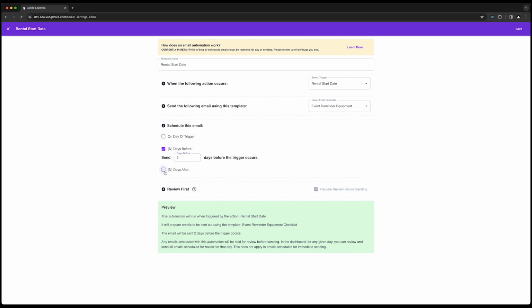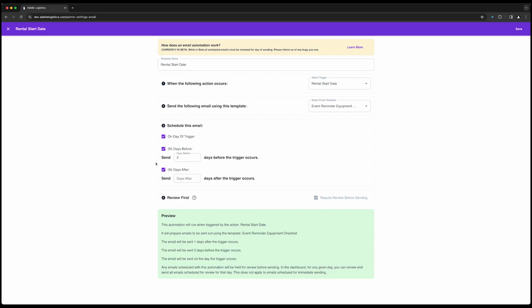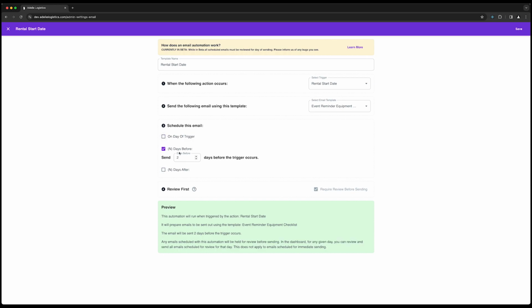And you can do that for N days after, on the day of the trigger. You can have both of those if you want. I'm just going to pick the one that makes the most sense, which is that we have it set as a scheduled 2 days before the trigger.